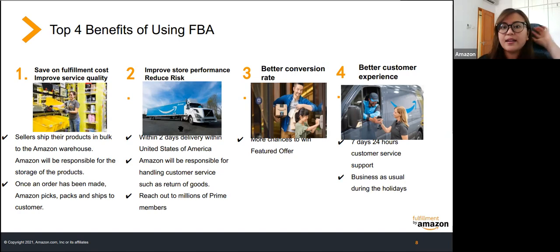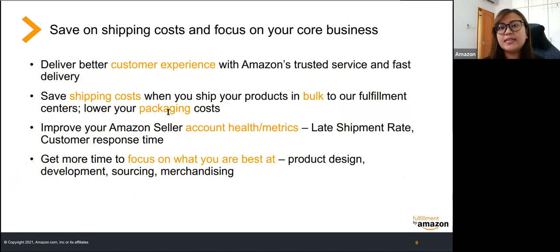For the next slide, here you can see some benefits of using Amazon. You get to save on shipping as well as focus on your core business, because Amazon is the one that handles your shipping as well as your packaging costs.